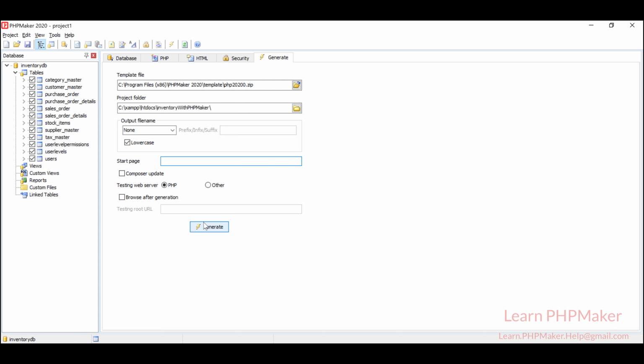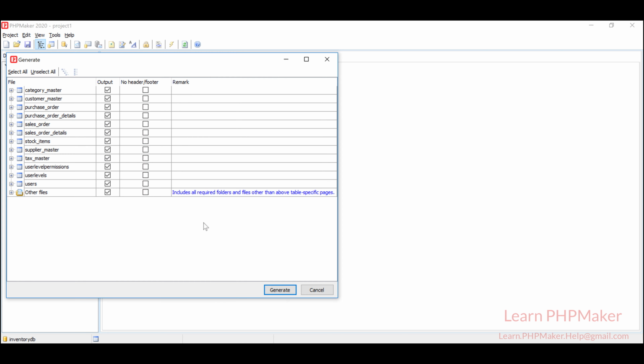Now we'll click on the generate option and it will ask whether I need to uncheck any of these options. If I uncheck this, it will not generate any code for category master. Similarly, no header and footer option, if checked, will not generate header and footer for that particular page. Remark is useful for you to understand what this particular page is about.